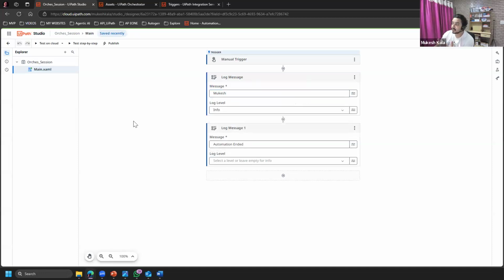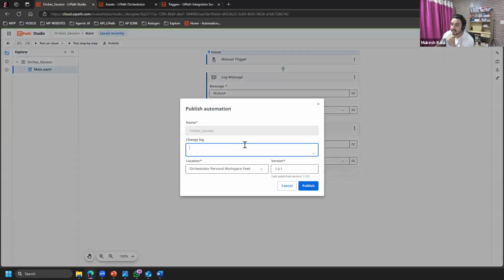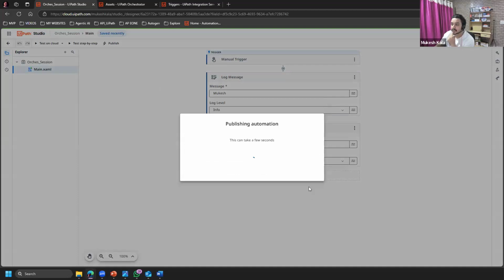I'm going to teach you two things here. When you update it, the changes are not automatically reflected in the Orchestrator. You have to republish it. So I'll publish it again. The version is 1.0.1 and I say publish, right?